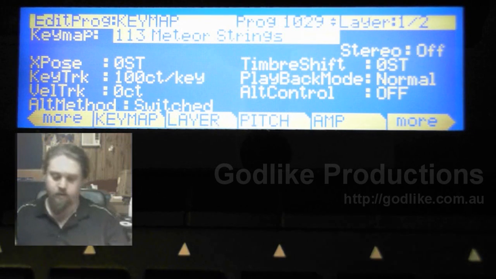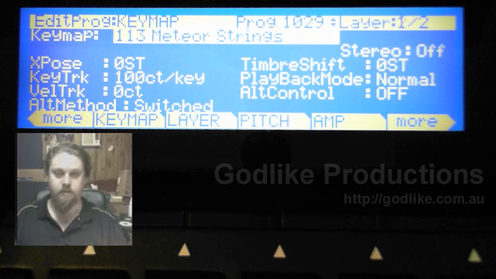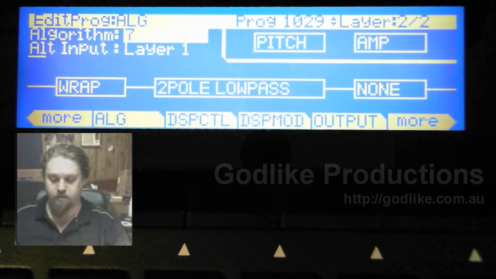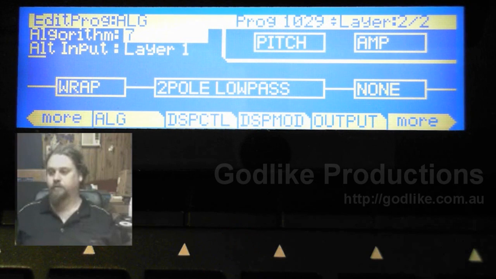So nice and simple. It's a 2-layer program. Both layers have got Meteor strings on as the key mat. And let's go and have a look at the algorithm. So I think the algorithm's nice and easy. It's the same on both. So the first one is just a straight pass through. Doesn't do anything. The second one has got a wrap, and then I've got a low pass filter.